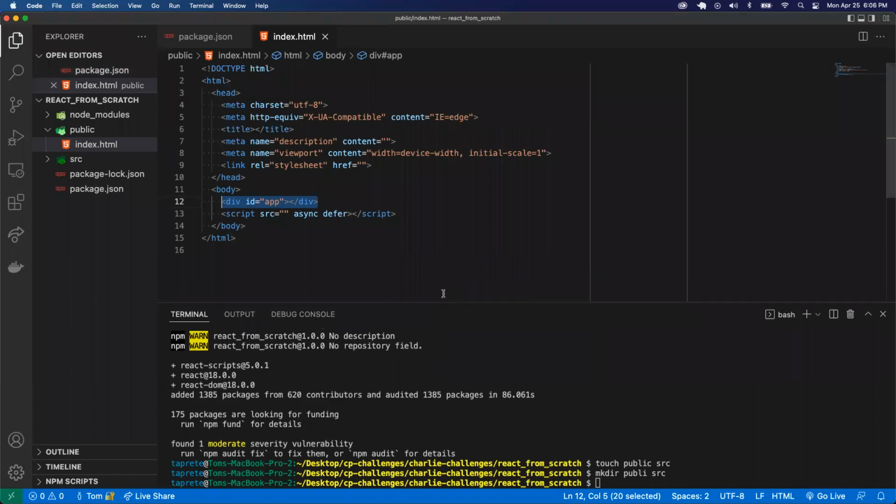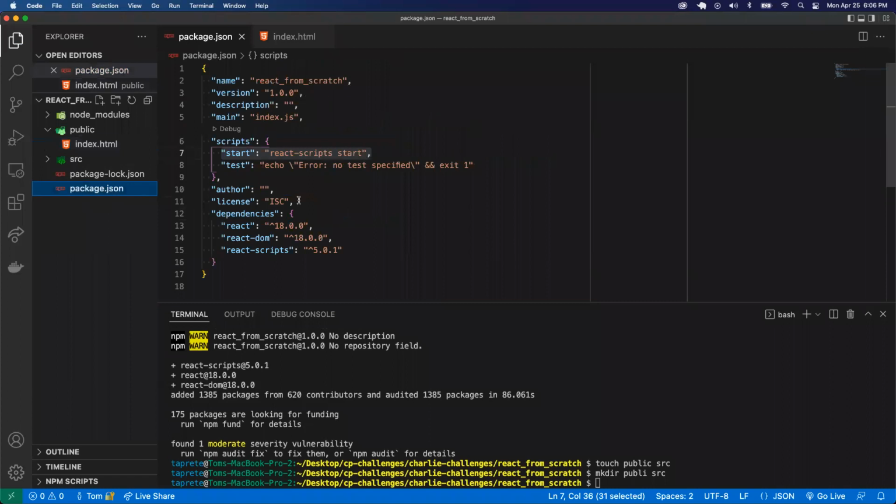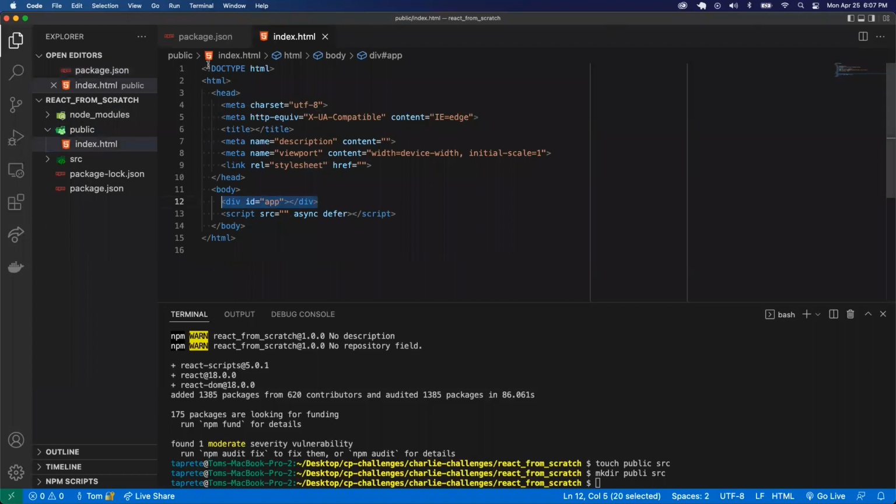So what I just did was initialize a new package.json file. I installed React, React DOM, and React scripts. I added a start script, which when I run npm start, is going to execute react-scripts start. And when I do that, it should start my React application. Then I created two directories, a public directory and a source directory. I haven't done anything in the source directory yet, but in my public directory, I created an index.html file with a single empty div with an ID of app.